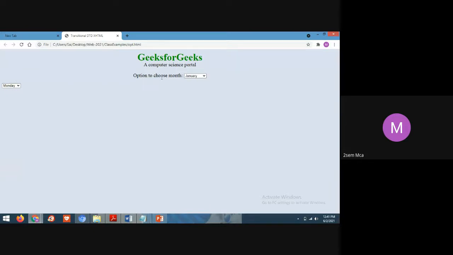What is the difference between this and this? Here you can see some information, that is, option to choose month and the options here, and it is center aligned. But the one more option I have just included, for that option I have not given anything. I have not changed the alignment. I have not given any additional text. Just I have included the option. So it is without any extra information. Just the option is displaying.